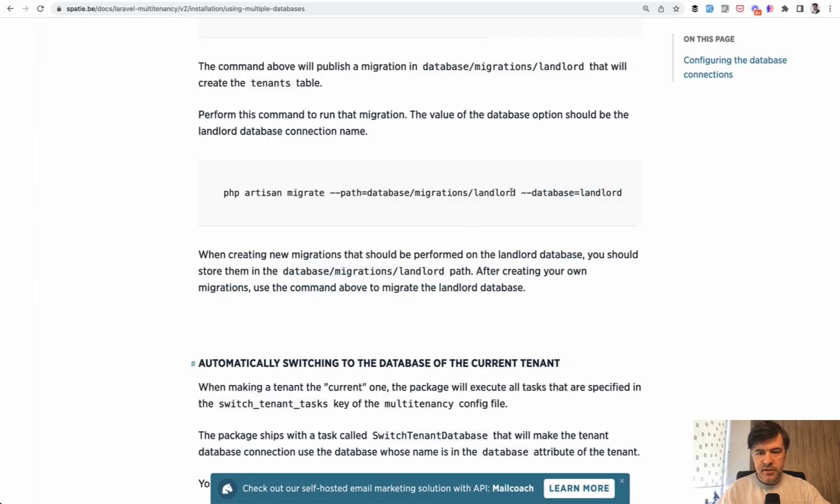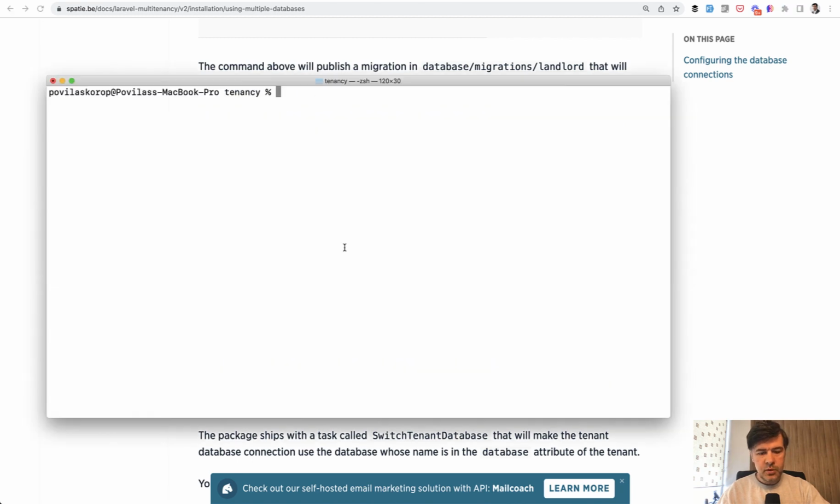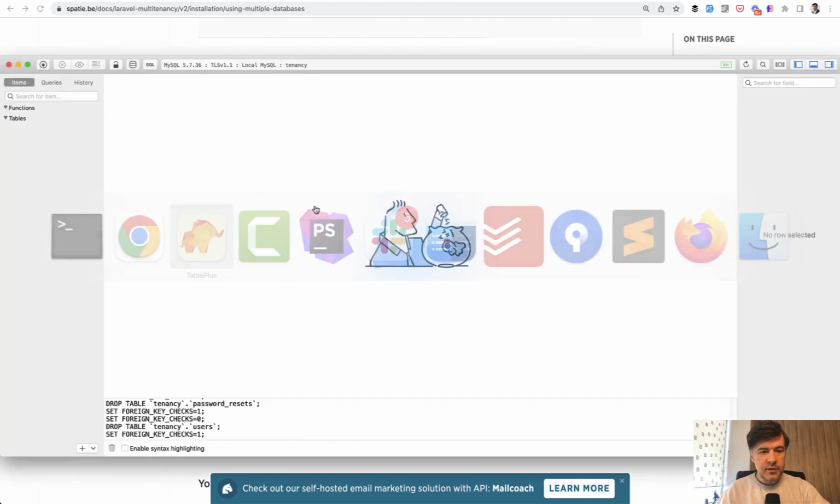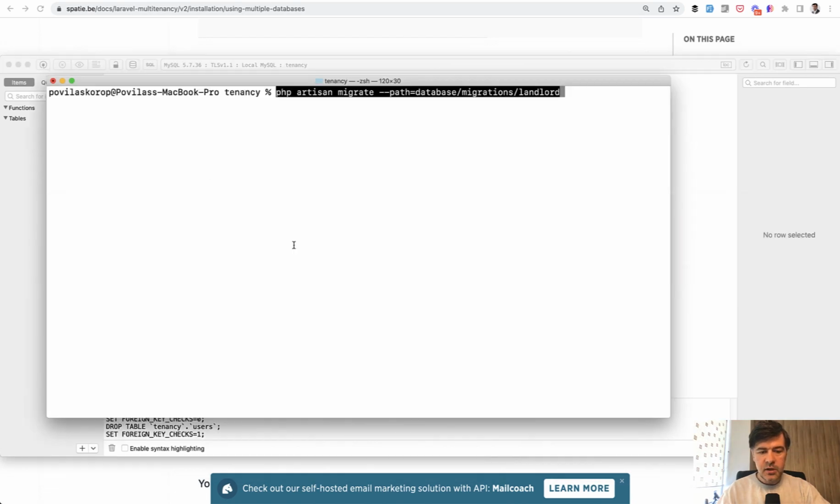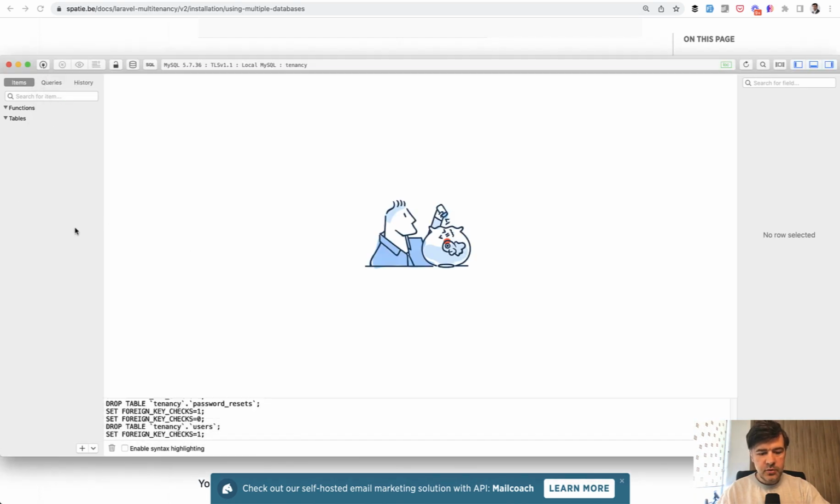Okay, and let's migrate the landlord database. Our database isn't landlord, it's default MySQL connection, but we need to migrate those from the path. The database is empty currently, and we have successful migrations, but we don't have projects and tasks. And for that, we will migrate the tenant database while creating the tenant.